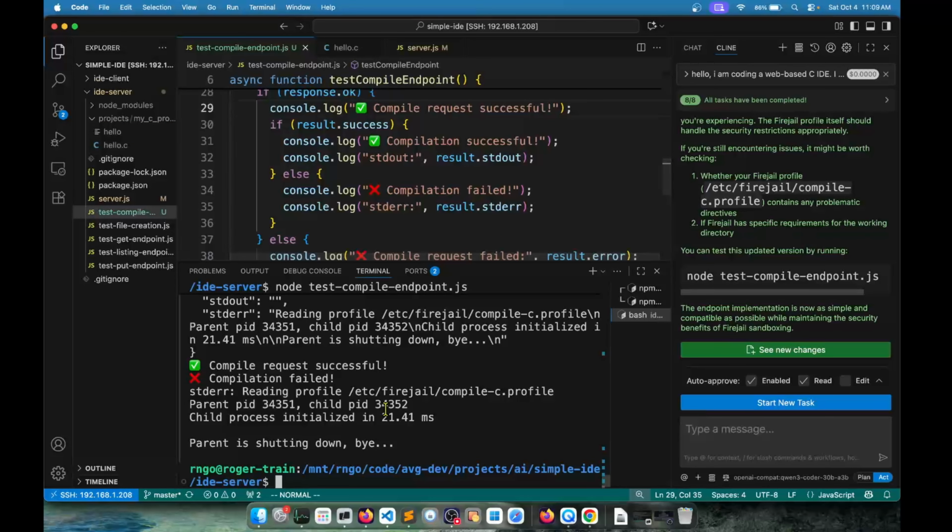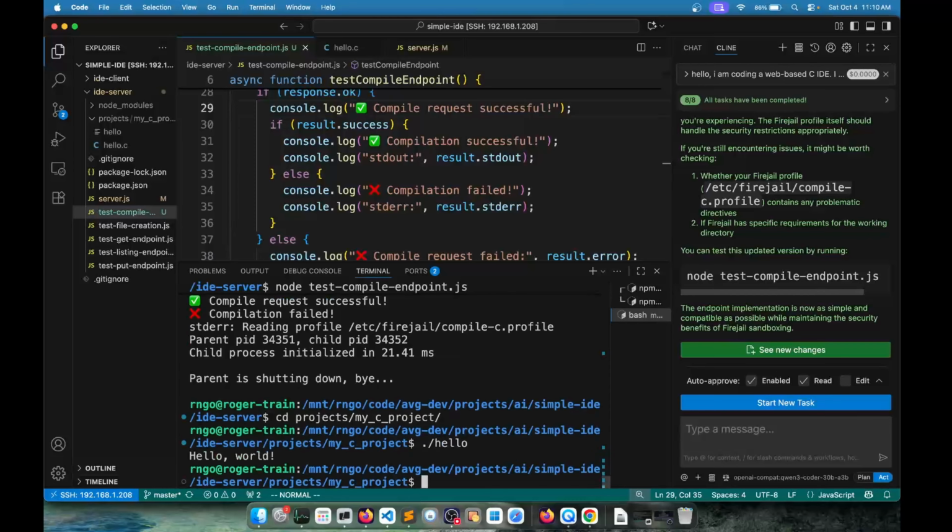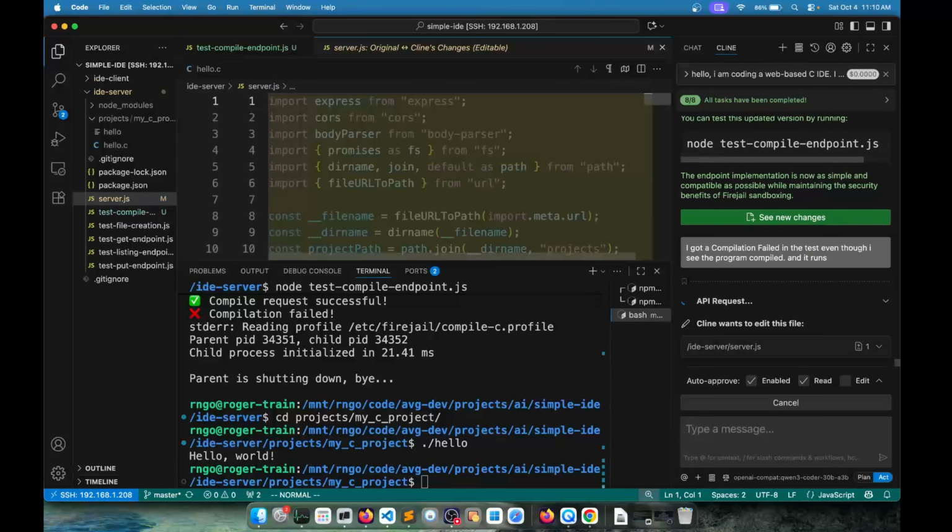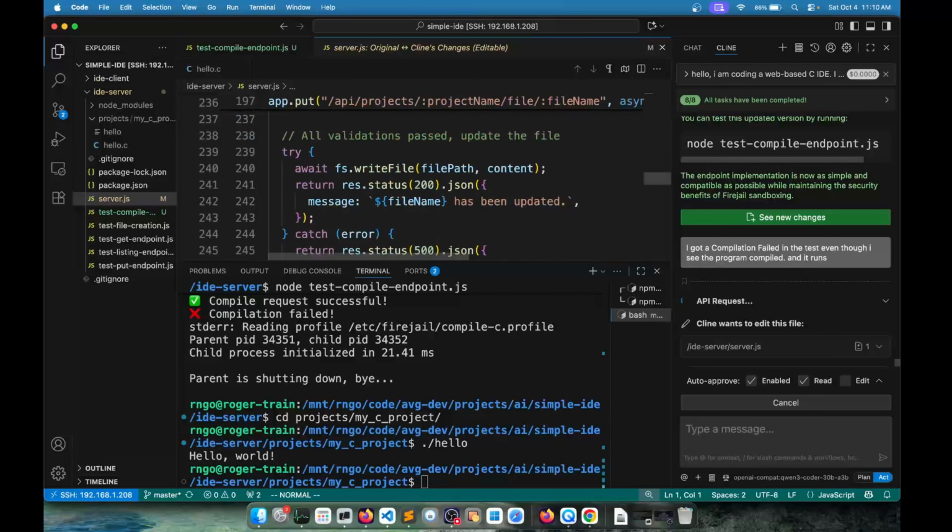If I were to go to the projects and go to my C project, if I execute it, it works. Okay, so I got a compilation failed in the test, even though I see the program compiled. And it runs. What is it doing now? Should probably just put it in plan mode, but I keep saying that, but it's so interesting to see what it thinks.